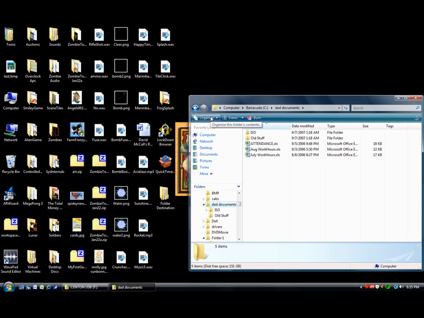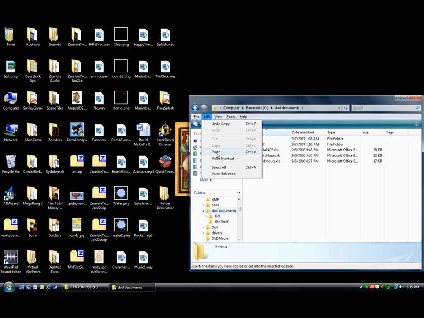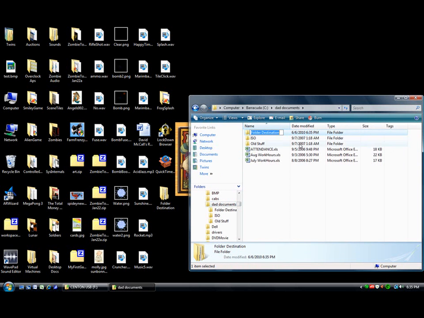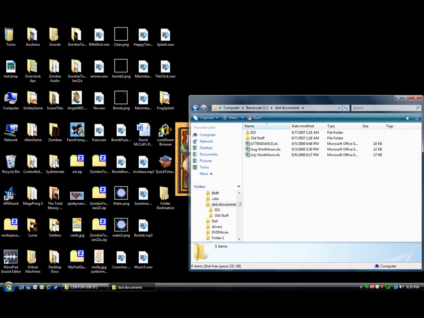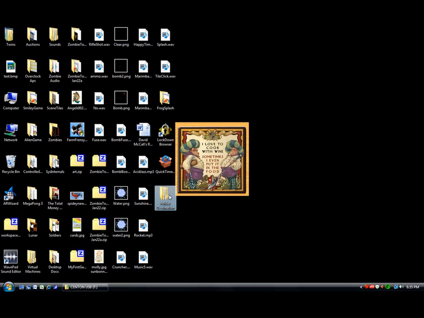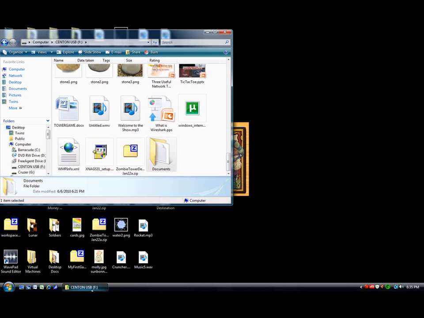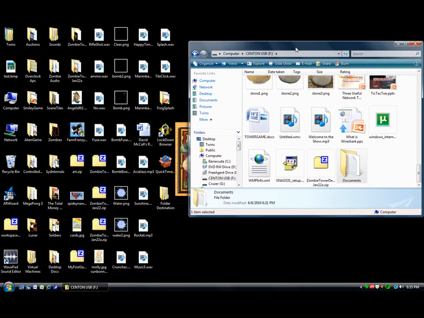Select a random drive here. Alt, Edit, Paste. There's my new folder. It has been moved. I'm going to press Delete now because I'm through with that folder. I still have a copy over here on the desktop. I'm going to move that to my flash drive.